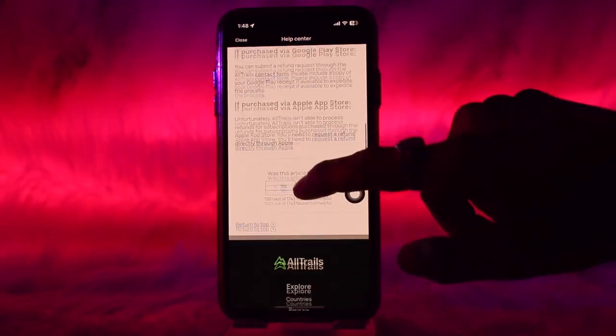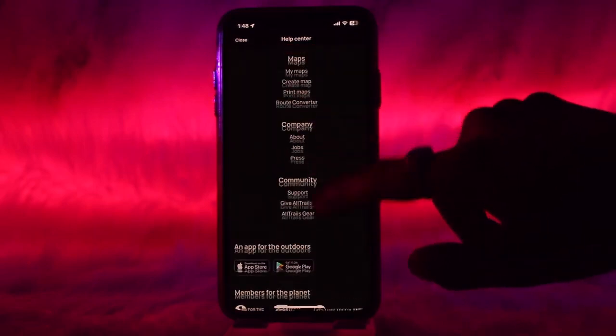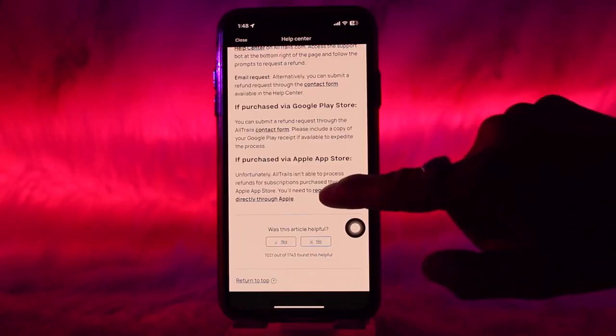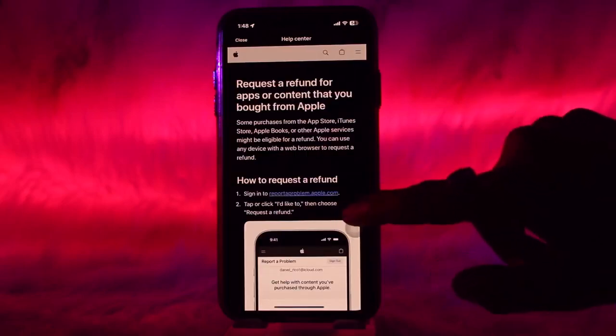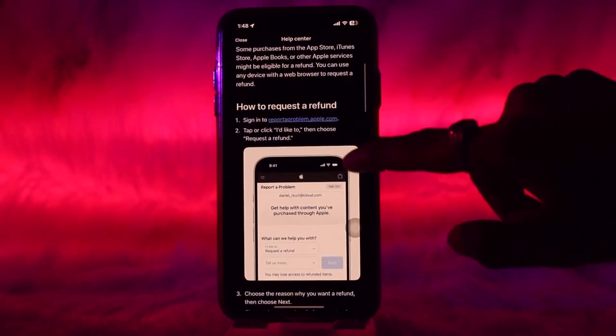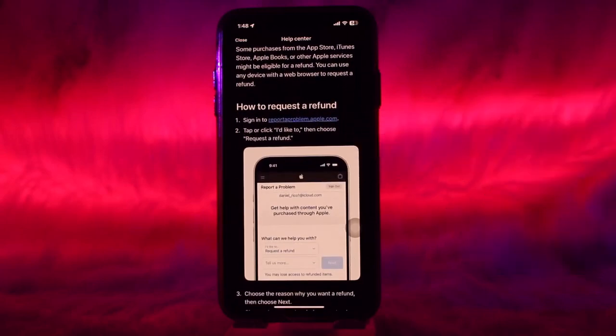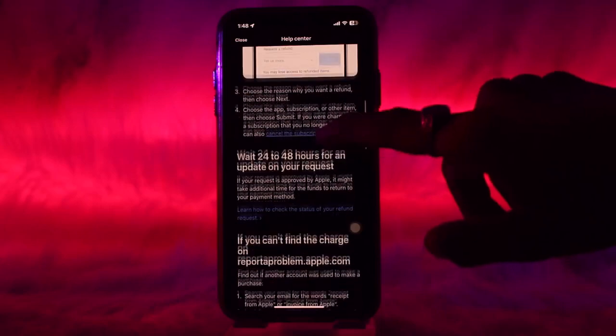Once you're there, scroll all the way down, and then here you'll have an option that says request a refund directly to Apple. Simply tap on that, and once you tap on that, here what you need to do is follow the instructions to successfully get your money back. So that's basically how you can do it.